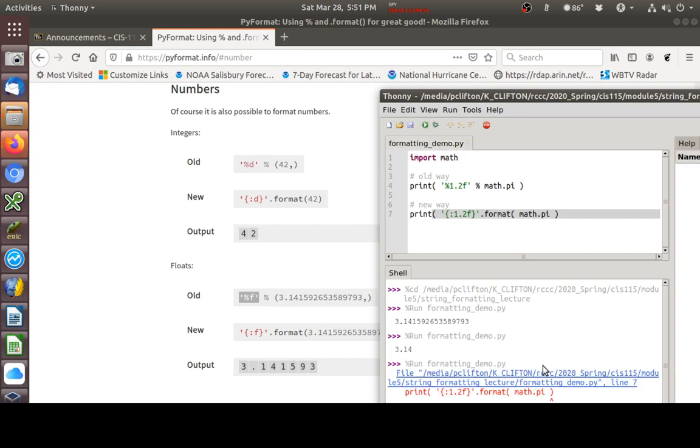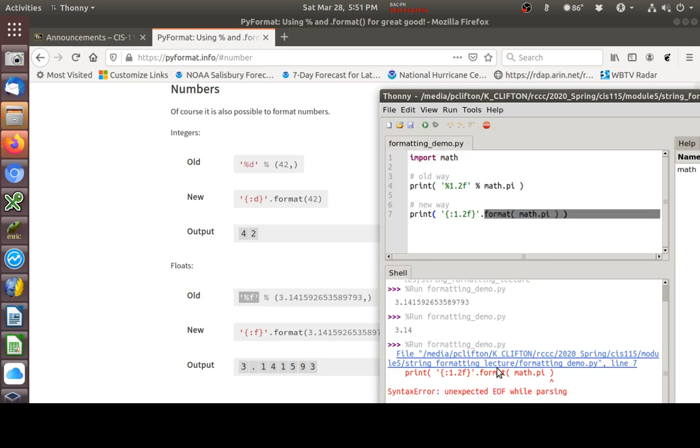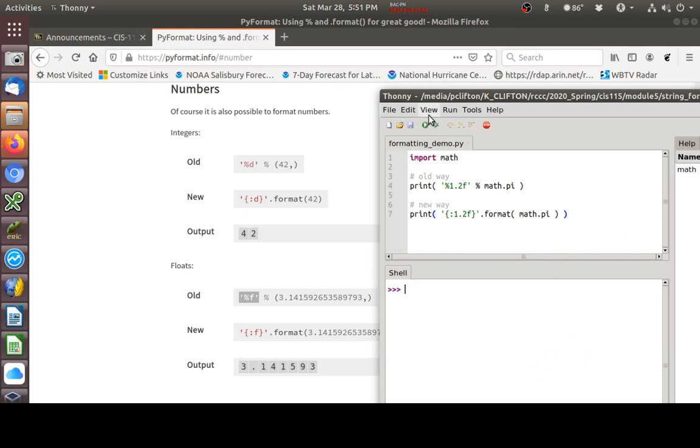And let's see, I'm getting an error because I left off a closing parenthesis. See, there's my print. There's a close for that. There's a parenthesis around the format. So let's see, it still doesn't like something. Let's clear that and try it again. Okay, there it is. So it was working. So that's the new way.